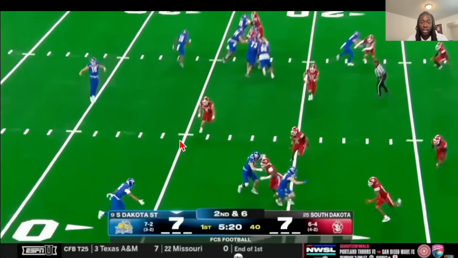Really a good job. I mean, that's the thing about all of these top teams, South Dakota State, North Dakota State. I mean, some of these really good teams, you just got to string together 1st downs, keep the chains moving, chew clock, but also string 1st downs together. And they did just that.